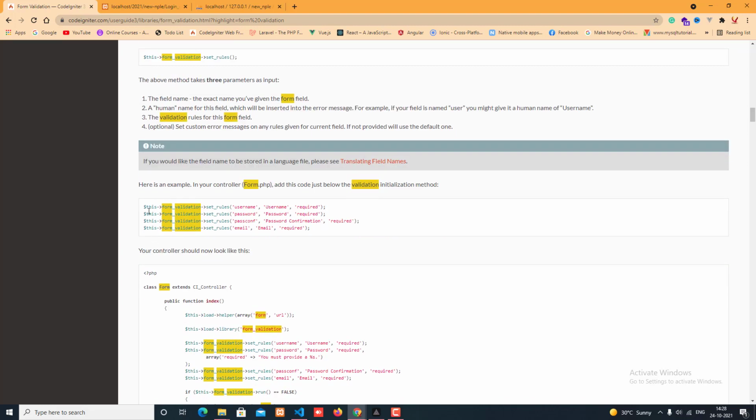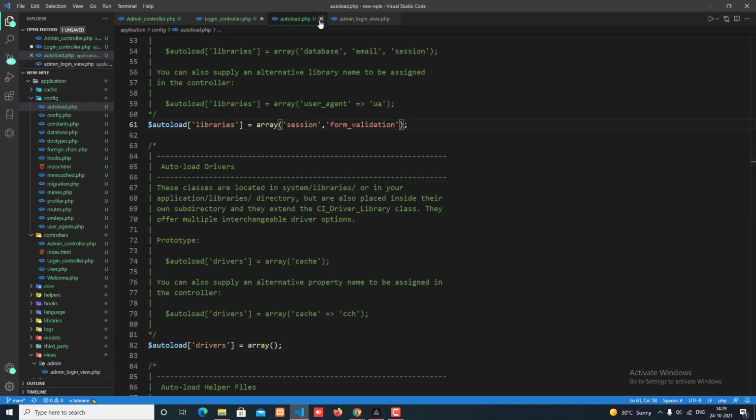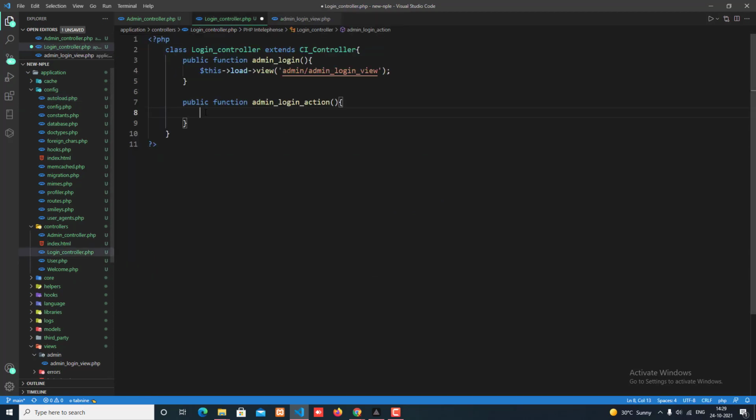Okay, so here is the rule to write a file name. I just copy this thing, and I close the autoload file, and I paste it here.